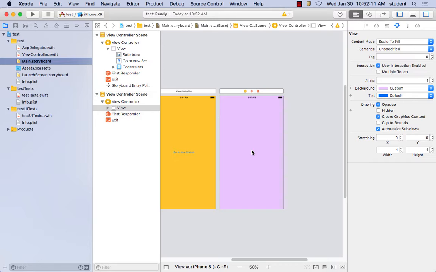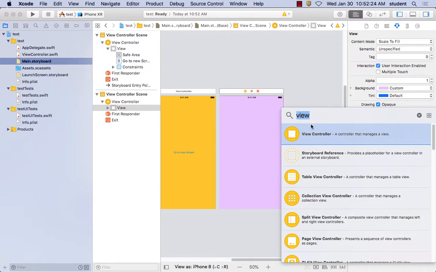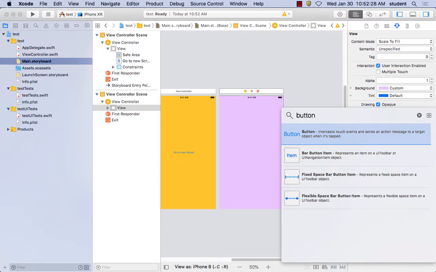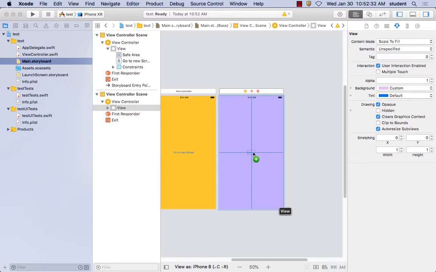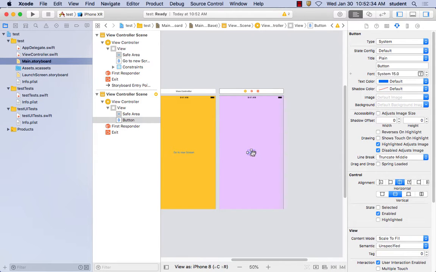Okay, let's add a button there, because we're going to have a button go back to the first one. The button, remember, is an interaction. So let's put a button on there. You can either click here to get a button, or type in there. Same way you put a button before. Drag the button out there, put it in the center if you want. Say go back, first screen.